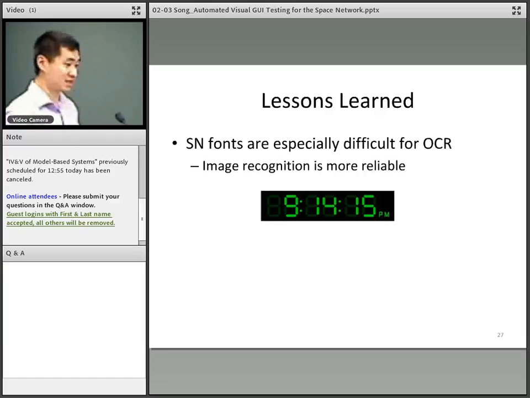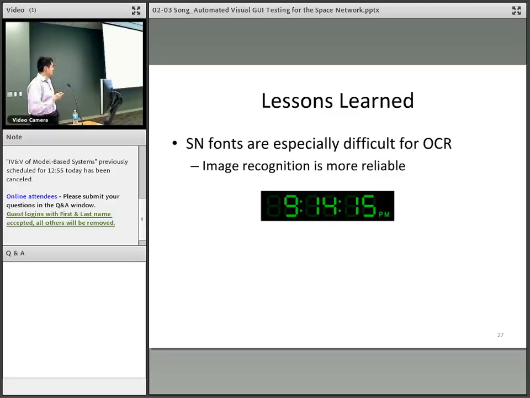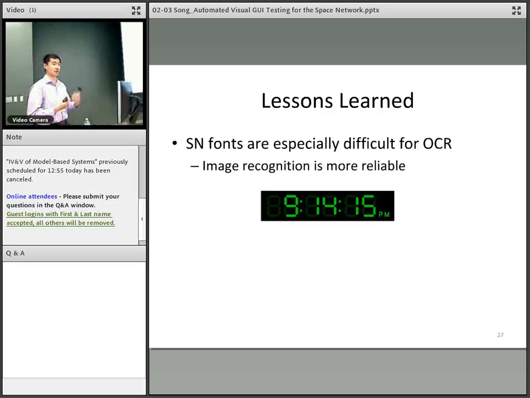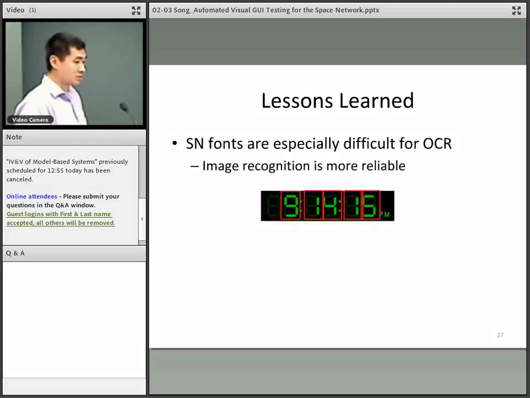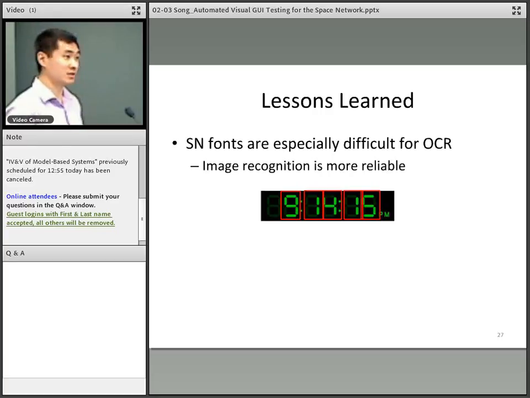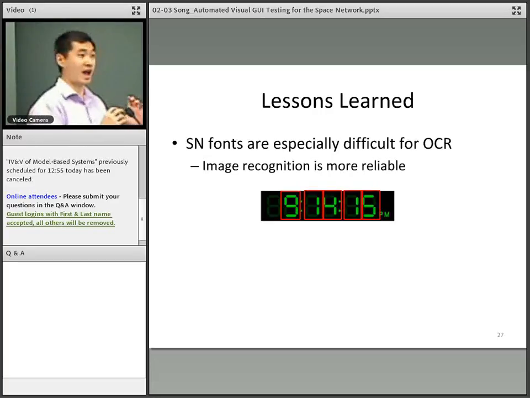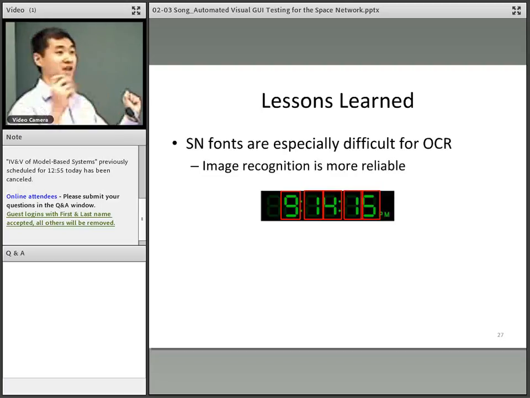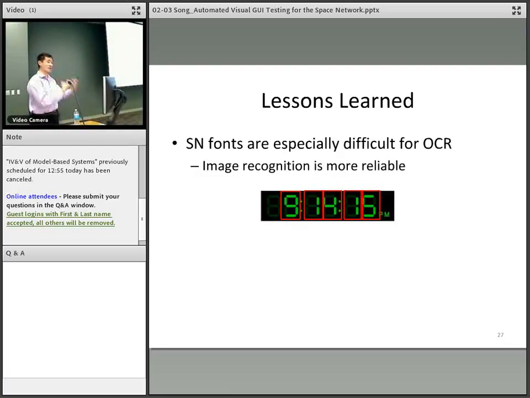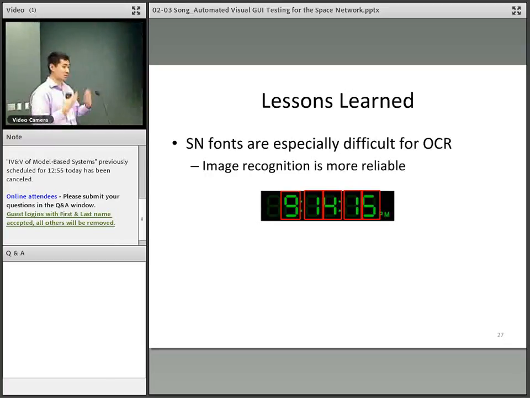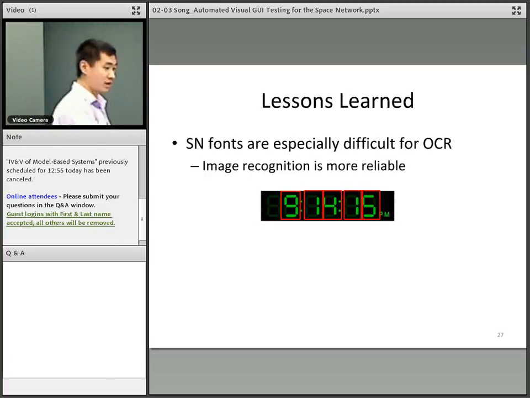Of course, this is not the Space Network screen. We actually found that it's easier to do image recognition rather than using OCR to read the clock, for example. And this is where the predictor states come in. We basically define a predictor that has 10 states, 0 through 9. Then we can detect what state each digit is at using image recognition, and from there, we can compose the time. This is actually more reliable than OCR, which gets confused between a 5 and, for example, the letter E, because the pixels are very similar.